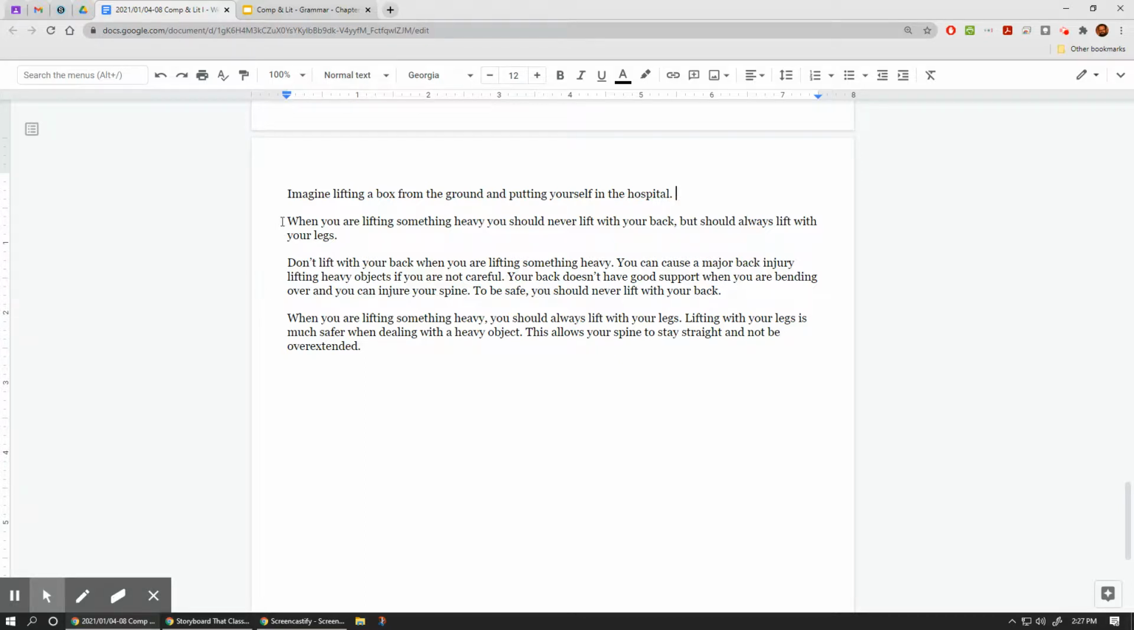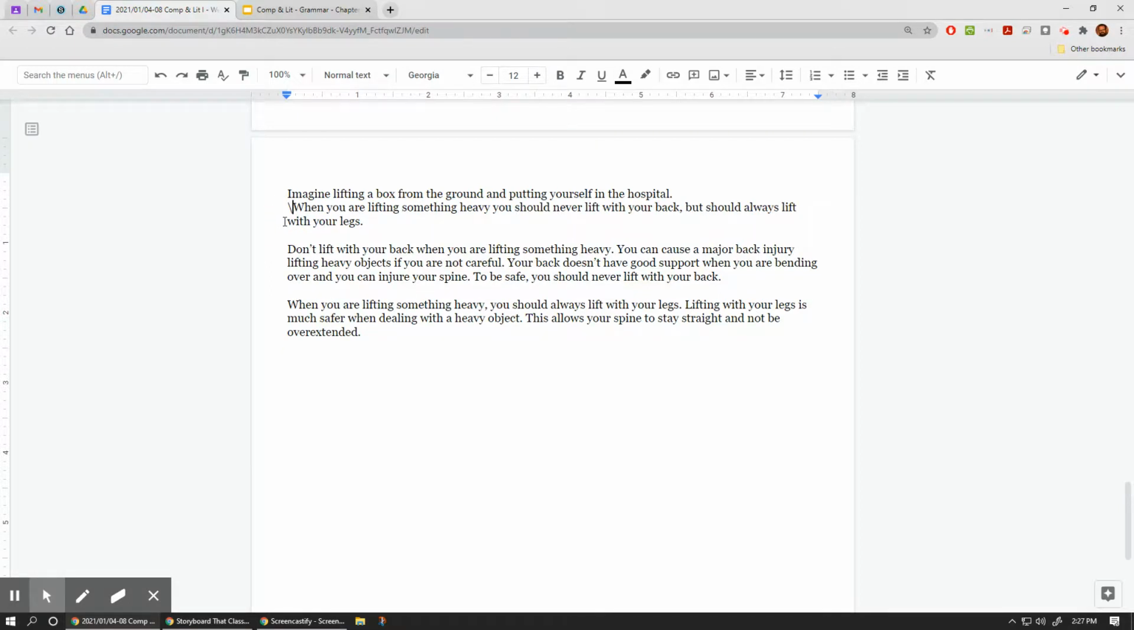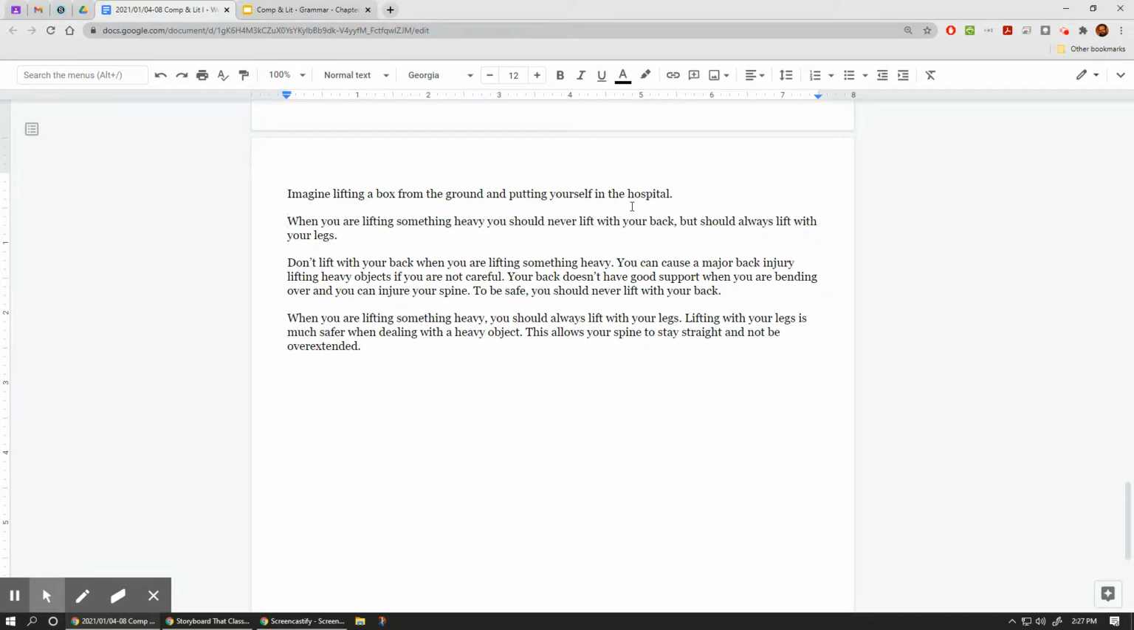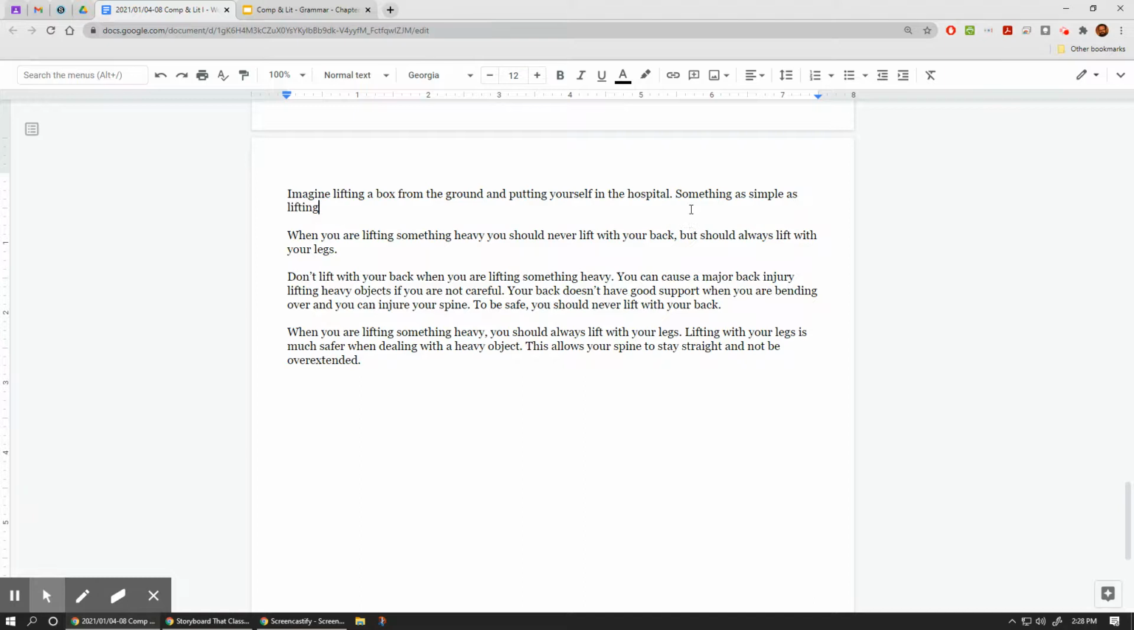I could just go right into "when lifting something heavy," but really between these two, what I need is a link of some kind. It's another sentence that is kind of like a landing from your attention getter. Now that I've got your attention, I'm going to bring you into my thesis statement. And the link in this case, I'm going to do something like this: something as simple as lifting a big box can cause a big injury. Look how clever that's written out, right?